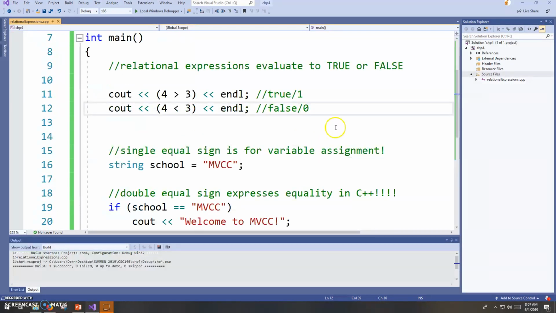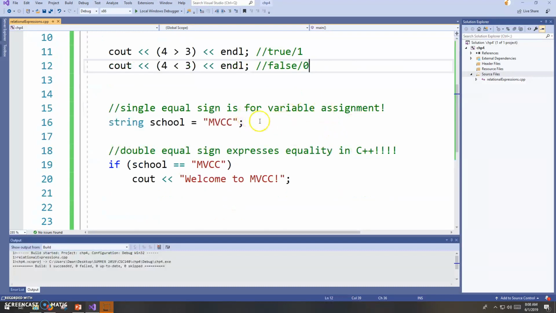Now, getting to this equal sign thing, I want to make an important distinction. We have been using the single equal sign in this class so far. The single equal sign in C++ is for variable assignment, meaning assign the variable in question, in this case school, the variable on the left, the value that is on the right. In layperson's terms, we put MVCC in the school variable. So that's variable assignment, assigning a variable a value. That's the single equal sign.